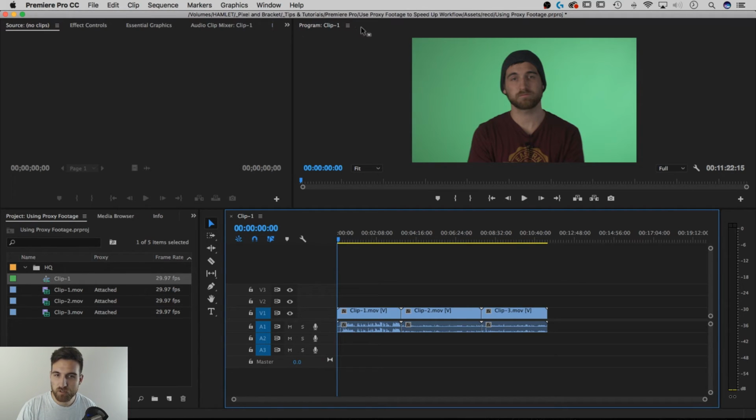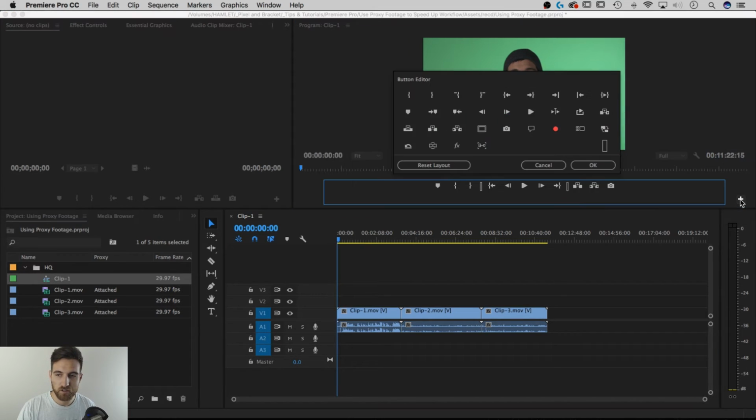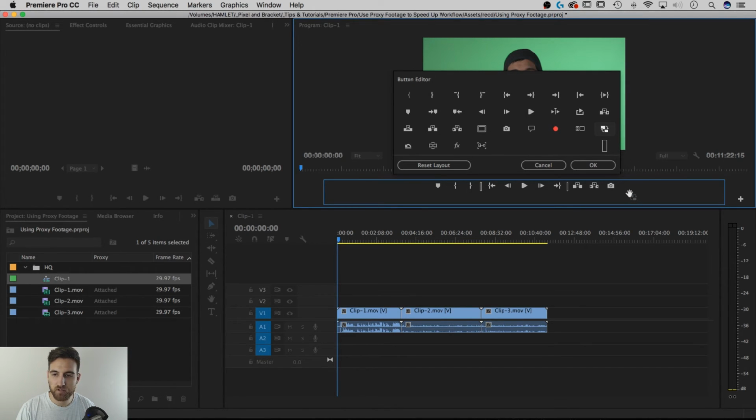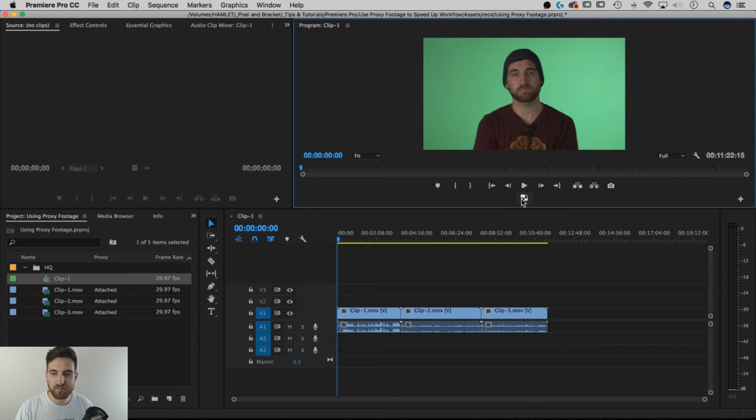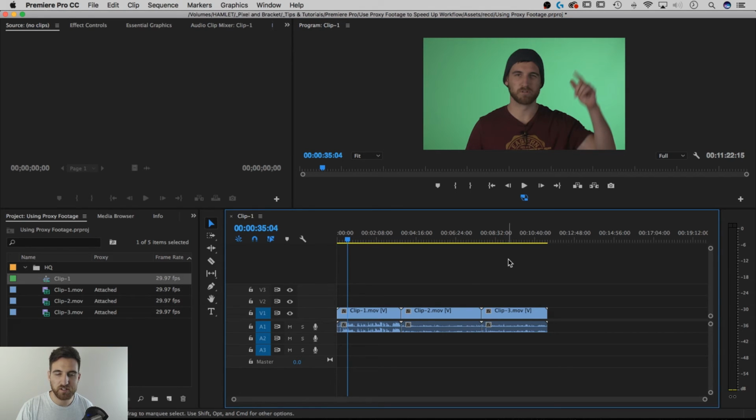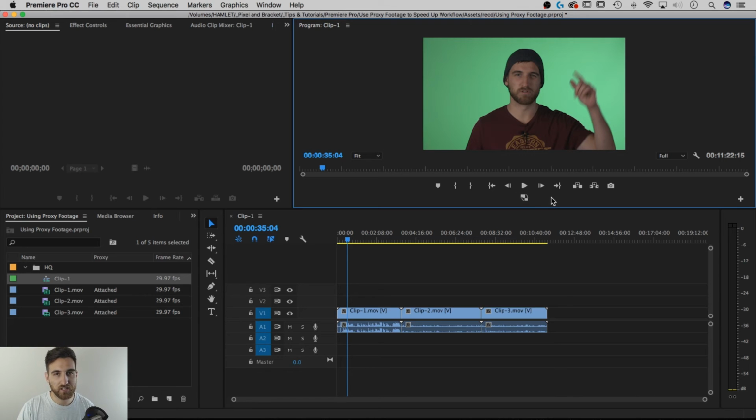So this is the most important part, you guys. Up in this program or source window here, there's a little plus icon. It's a button editor. So go to that. And what we want to do is find toggle proxies. It's this little icon with arrows from one clip to the other. Click and drag that down into this panel where all the buttons are, and it's going to add that button. I'm going to hit OK from there, and now I have that little button, and I can just click it, and if it's highlighted blue, I'm officially using the proxy footage now instead of the high quality footage. If you toggle it back off, it'll switch back to the high quality.